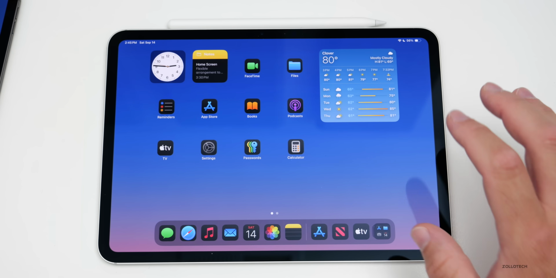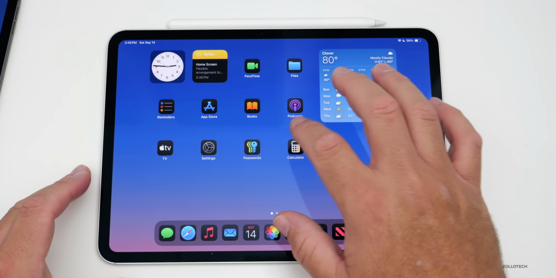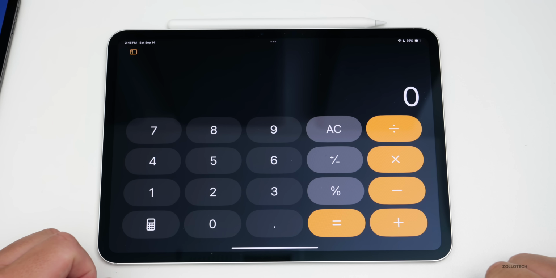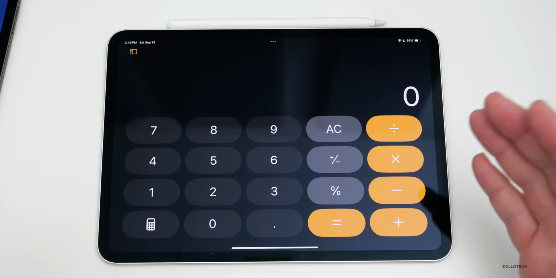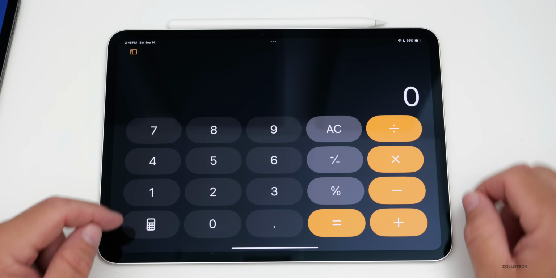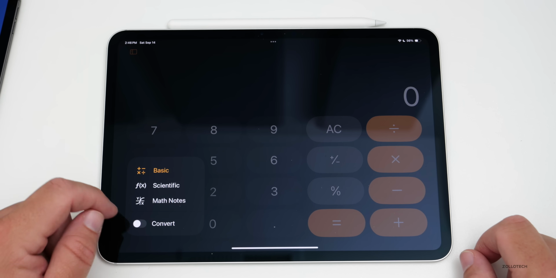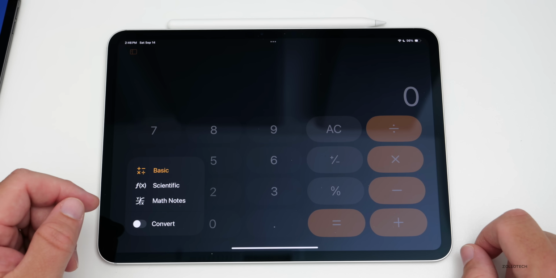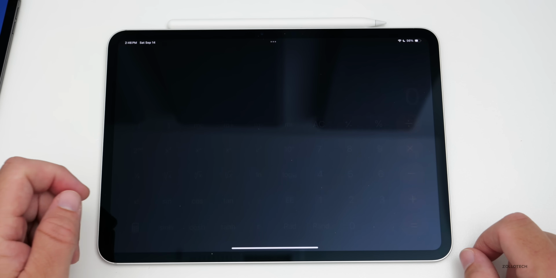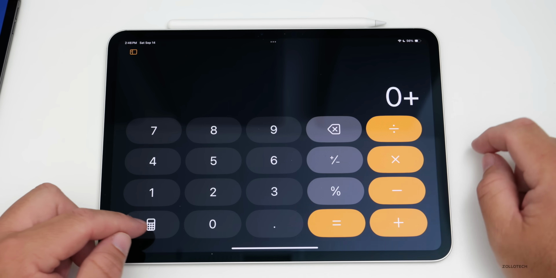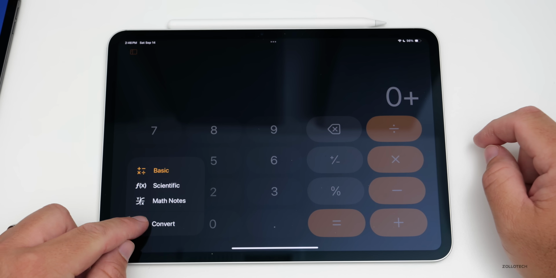Something Apple's added that they haven't added in a very long time is a calculator. They've finally added a calculator to the iPad. Not only a basic calculator, but they really went all out and added a bunch of different features. If we press this button here in the bottom left, we can select between different types of calculators, such as scientific. We also have a portrait mode for that, as well as Math Notes. Then if we go back from Math Notes, we have the option to convert.